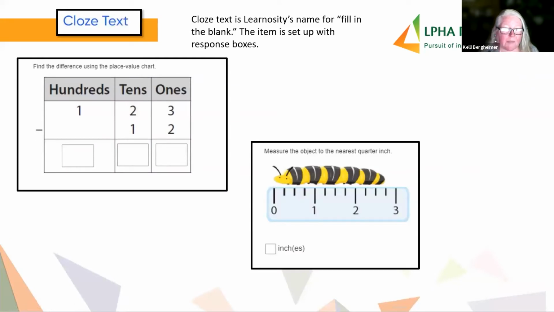We have some items that Learnosity calls closed text, but closed text is just Learnosity's name for fill in the blank. So I'm sure you're used to fill in the blank items. They're items set up with response boxes. Sometimes those boxes are within a table, within an art piece, and sometimes they're just separate by themselves. I'll show you a couple of those in the demo.